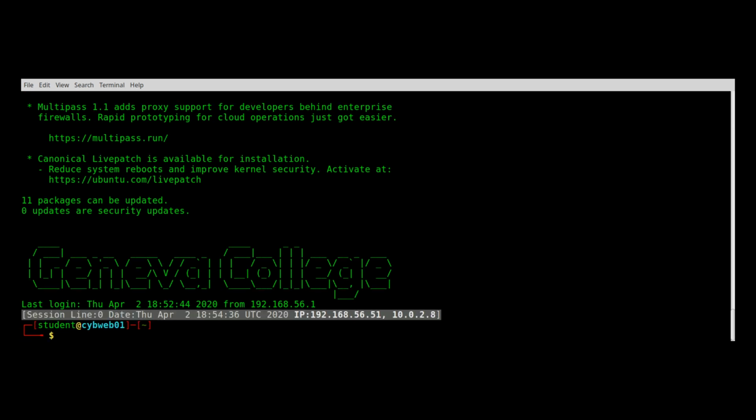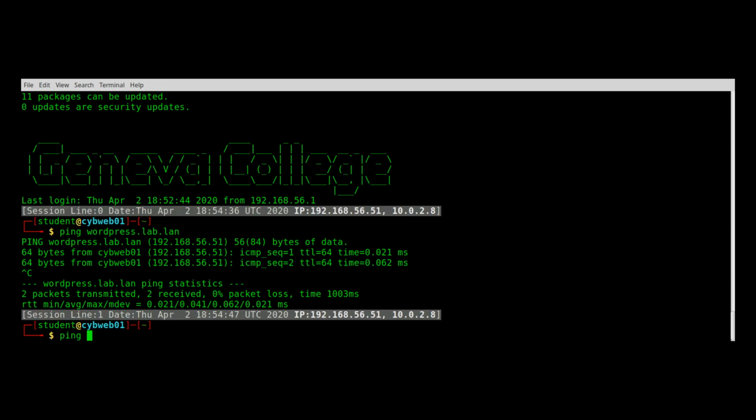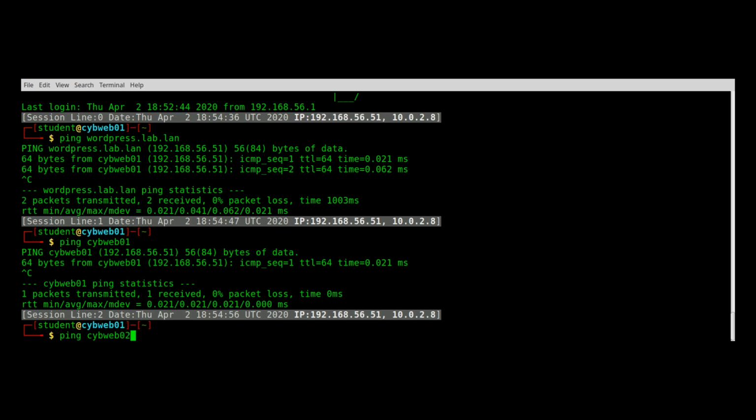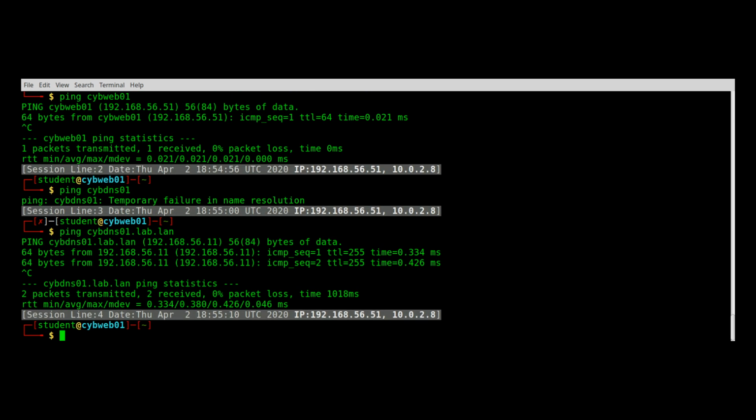Fantastic. So we have the IP addresses correct. Let's just make sure we can ping wordpress.lab.lan from Web 01 now. Great. And let's see if our changes with the search domain worked. So let's go ahead and ping CYB Web 01 without anything after it. Excellent. Let's go ahead and ping CYB DNS 01. Too bad. Didn't work out for us. But CYB DNS 01 lab.lan should work for us. Good. Okay, everything's working. And on the first one, we got that CYB 01, so we're all excited about that.